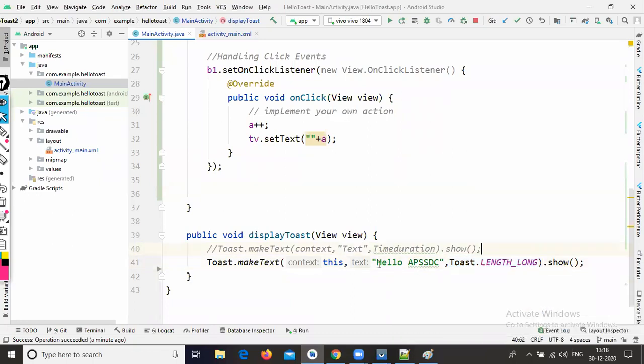If you want to display this message to the user, at the end of this statement you should write the .show method. If you don't write the .show method, you are unable to display these messages to the users. Okay, so this is the toast.